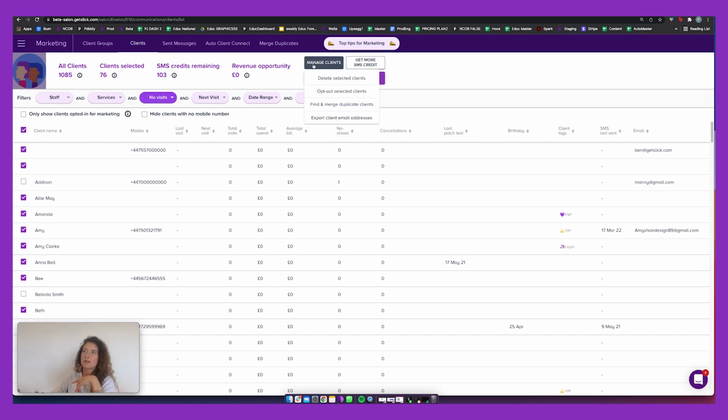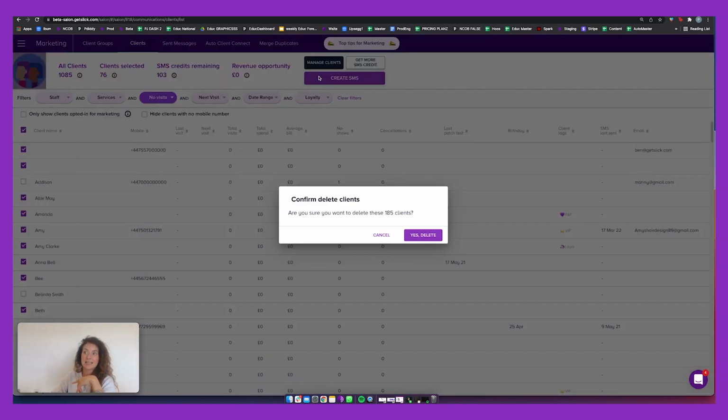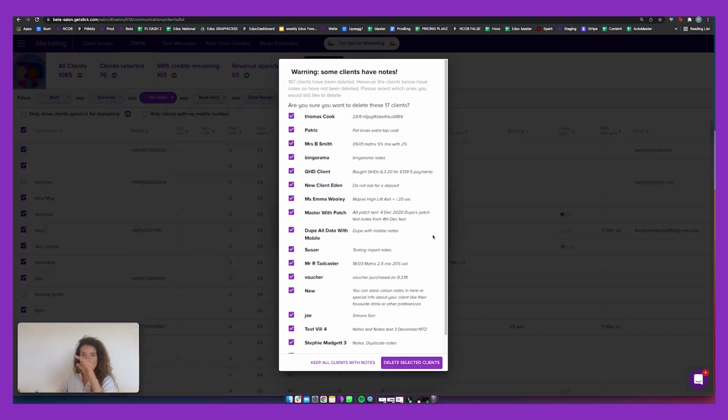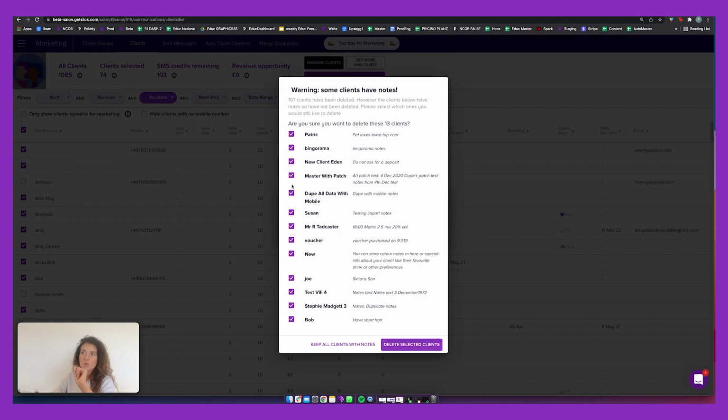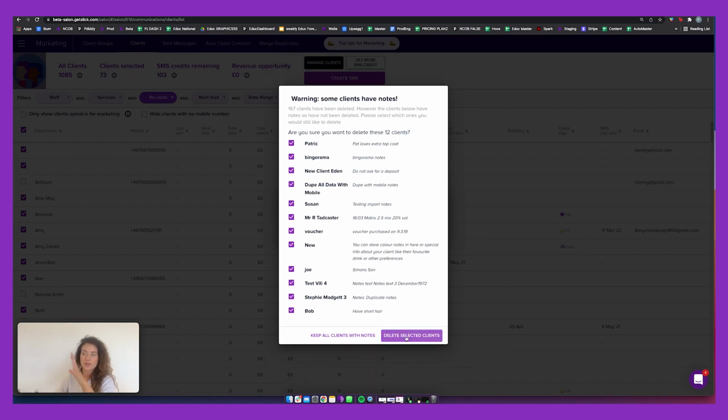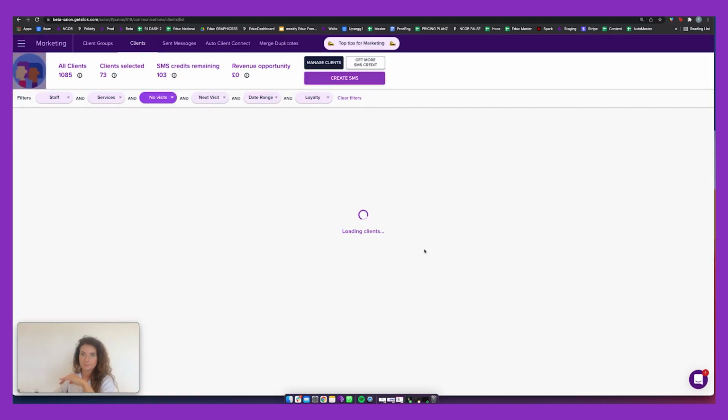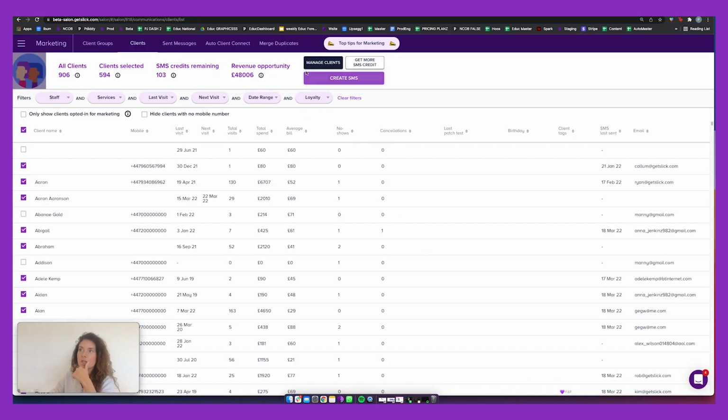So you want to go to manage clients and delete selected clients, okay? Then what we want to do is go yes, delete. Don't worry, it will prompt you. If any of these clients have got notes related to the booking, it will show up here. So you can choose whether you want to keep some of these clients or actually you just want to delete the whole lot. Okay, so delete selected clients. Done. Nicely cleaned up the system. You can also do the same for opting out clients, and you can also export the client email addresses. Okay.